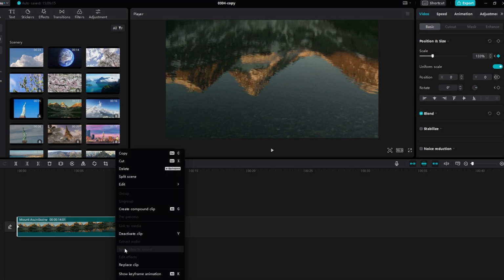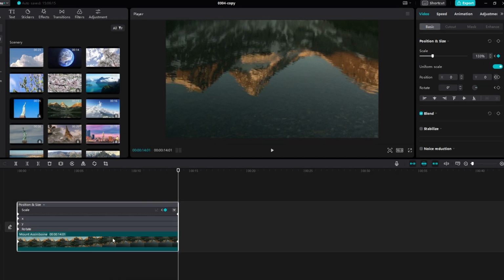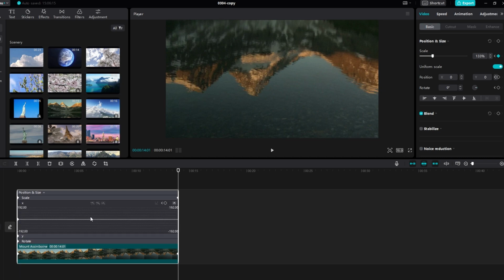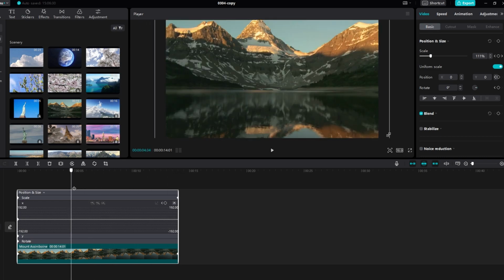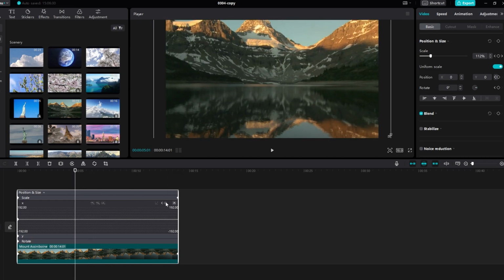Click on a keyframe to select it. Click the arrow down to reveal graphs for the keyframes. Use the auto curve option to create smooth motion curves. You can add additional keyframes as needed and adjust them to customize the motion path.